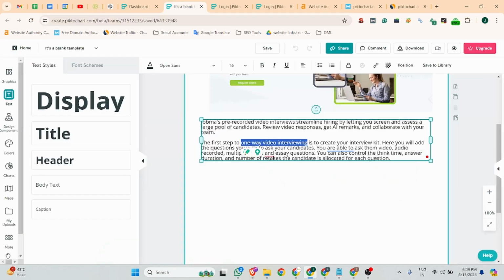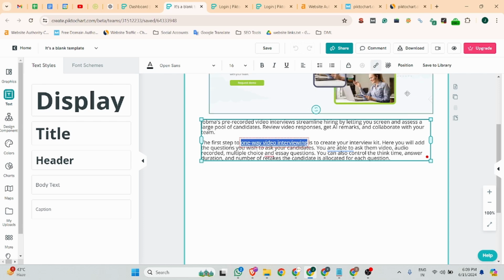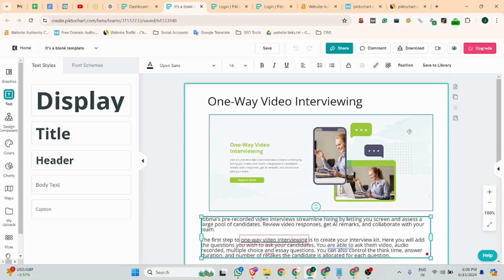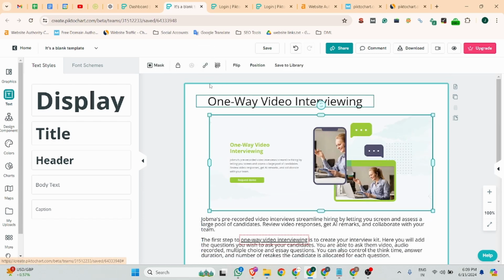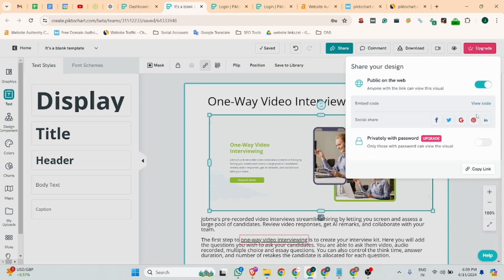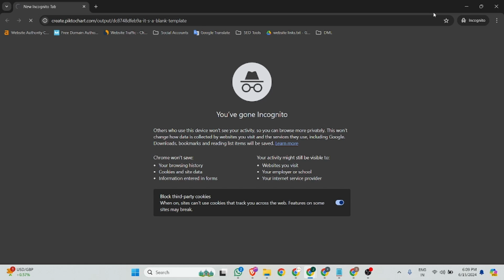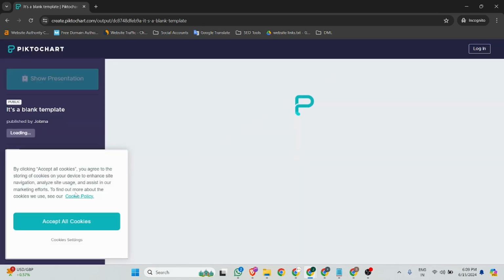In your case, you should at least generate quality content. At the top of the section there is a link button. Click over there, then click the apply button, and in the image section you can also add your backlink. Then click the share button and make it public. Then click the copy link button, and we can check in incognito whether it is an instantly approved backlink or not.